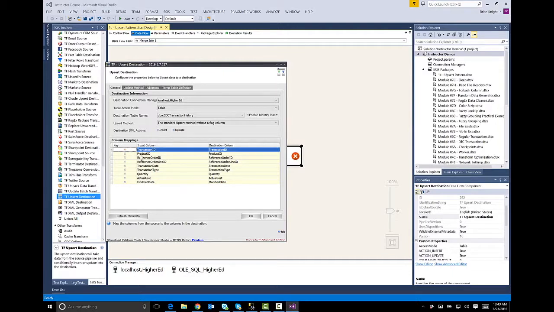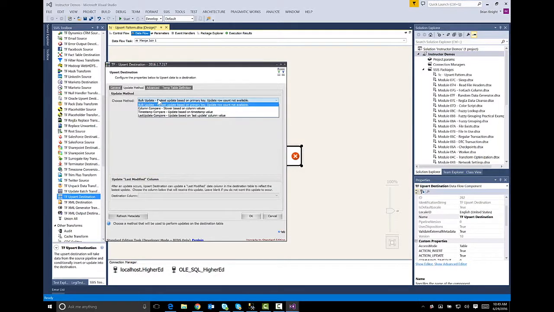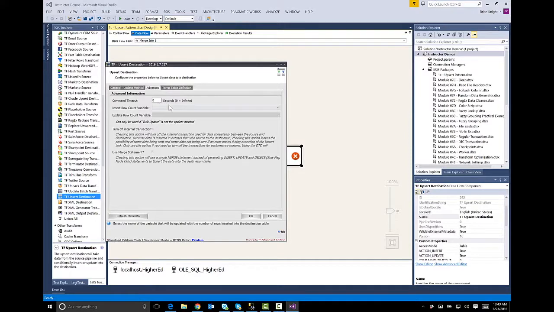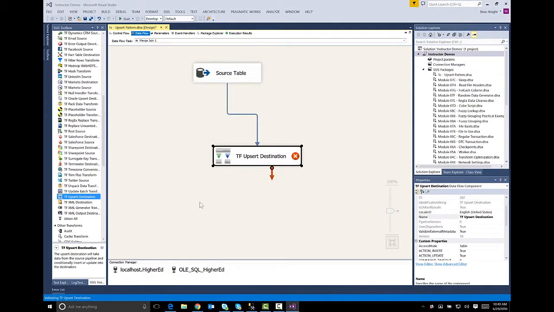All I have left to do now is define: do I want to do inserts and updates? Do I also want to do bulk updates, or do I want to do timestamp comparisons to find out what's new, what's different? And then lastly, do I want to log how many inserts and updates there were into a variable? Now this works for Oracle or for SQL Server. This is the SQL Server one I just did, and there is also an Oracle upsert as well.